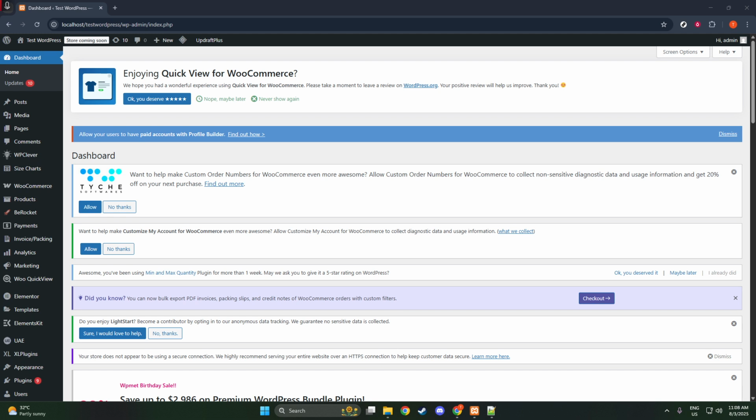In the left-hand menu of your dashboard, look for the Plugins section. Hover over it, and you'll see an option to Add New. Click on that, and it will take you to the plugin repository of WordPress. Now, in the search bar on the top right corner, type in WP Reset. This handy plugin will allow us to perform the reset easily and efficiently.